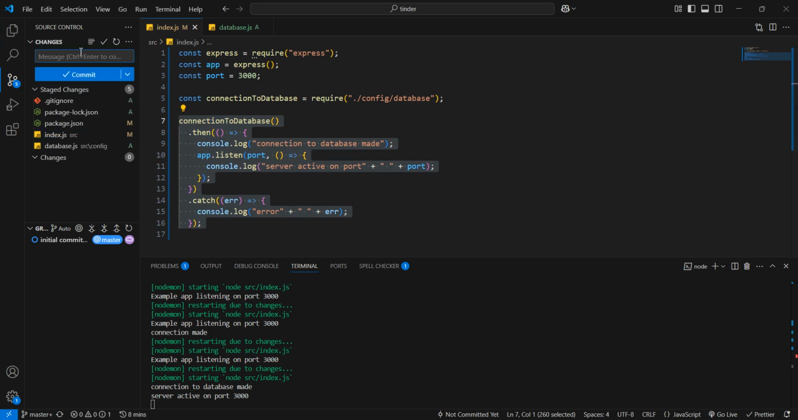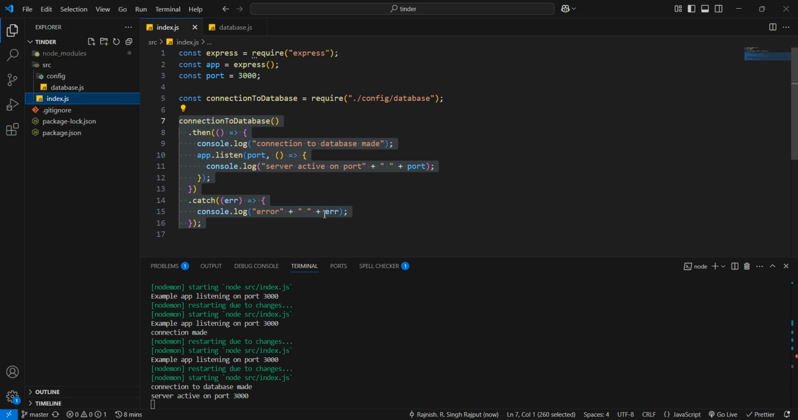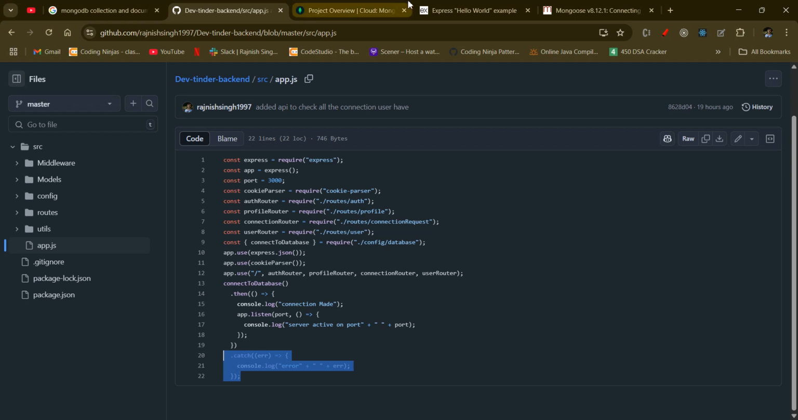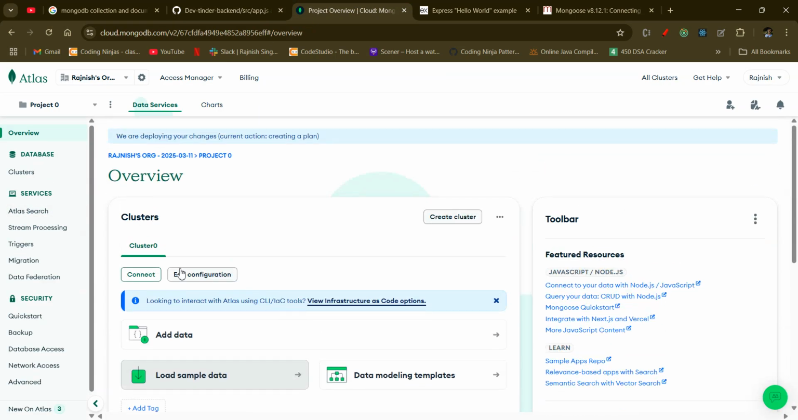Okay, so connection made to database. All right. We'll go to MongoDB and we'll see if there's something created here or not.